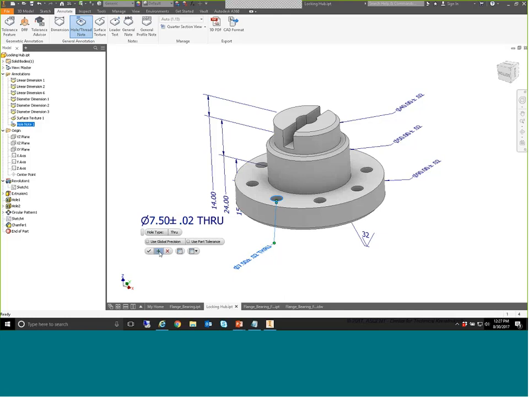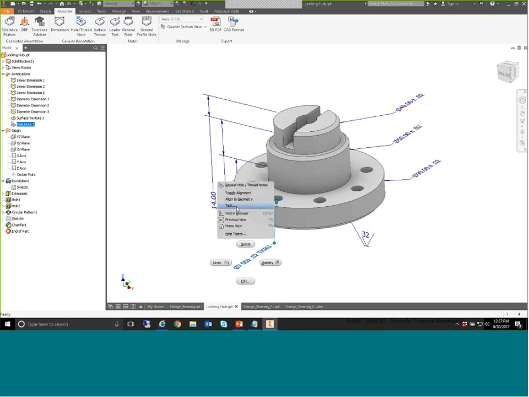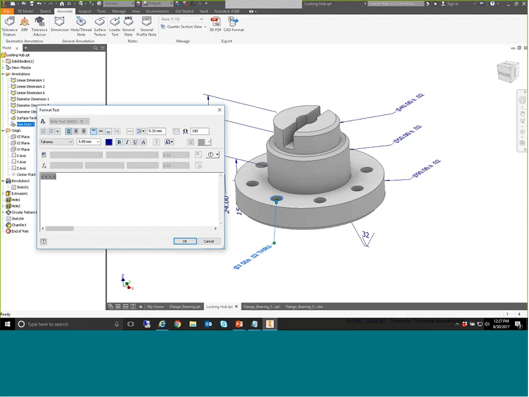And you can see how that updates. If I did want to incorporate the fact that it has 8 holes, what I can do is go in and edit this and add text. So it brings up the Format Text dialog box, and I can go in and enter information here. Unfortunately, it does not allow you to enter parametric information.